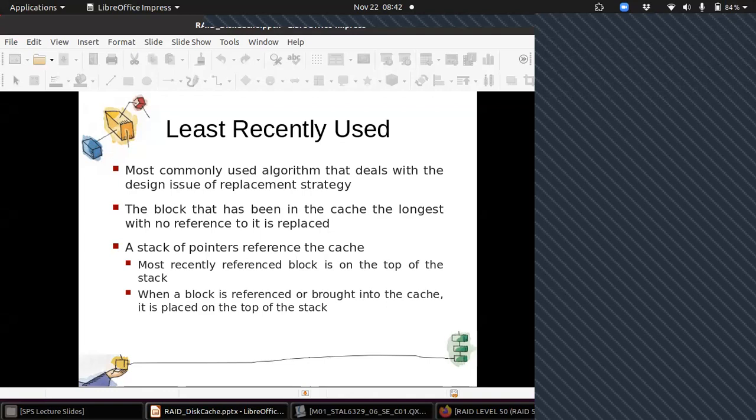And I think it is not difficult to understand what is least recently used because we have seen this algorithm. So the disk block which you have stored in disk cache, when you need to bring new disk block or sector, whatever disk data, whichever disk cache data is least recently used, you remove that, make a space and put new data. So the block that has been in the cache the longest with no reference to it is going to be replaced. Now a stack of pointers references the cache.